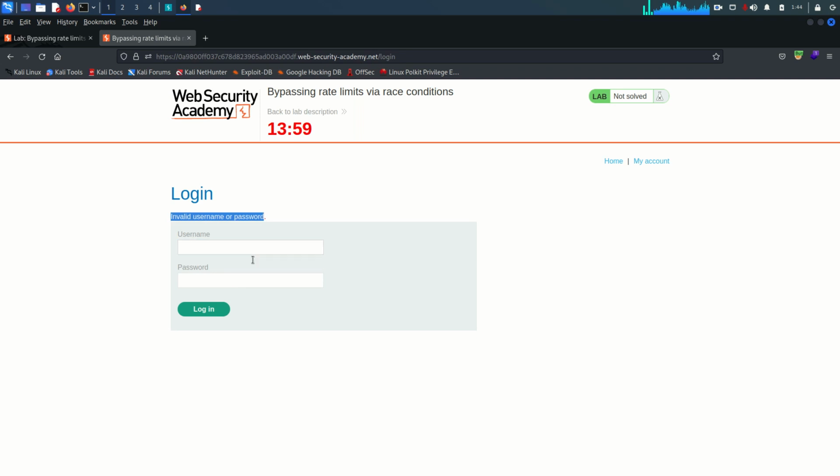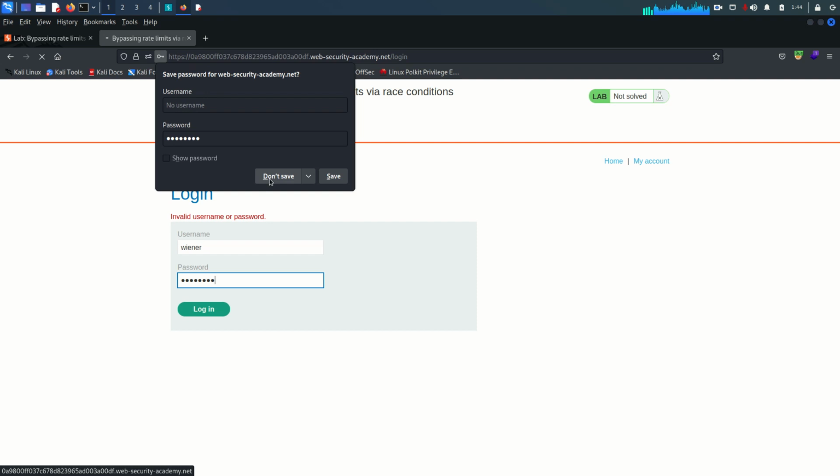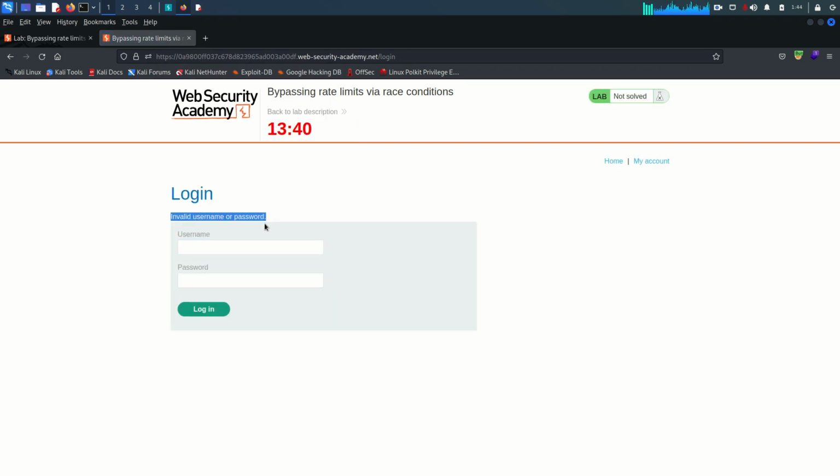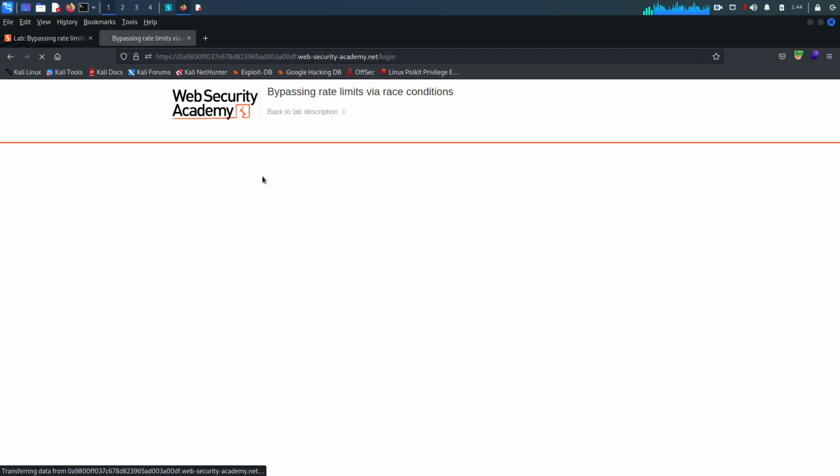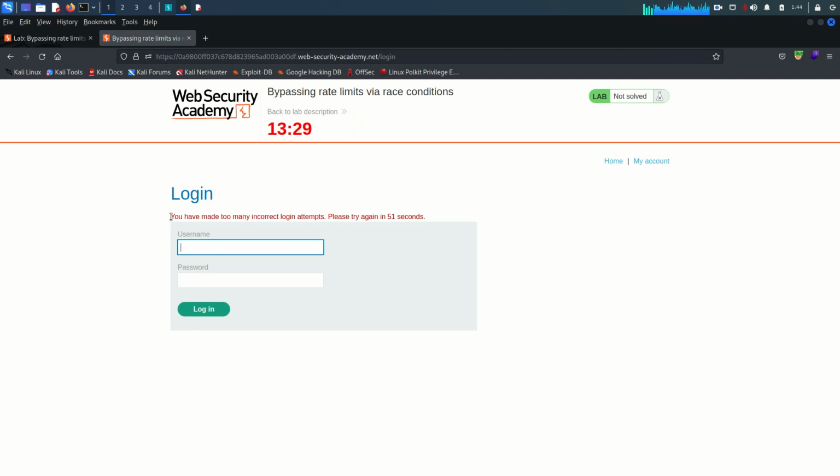Okay, invalid username and password. Again, I'm going to try Wiener user and the password 123456 and login again. And again, invalid username and password. Again, I'm going to try, let's say AASSDDFF, hit enter, don't save. Invalid username and password. Okay, anything. And as you can see, in the 4th login attempt we have a message now: you have made too many incorrect login attempts, please try again in 51 seconds.